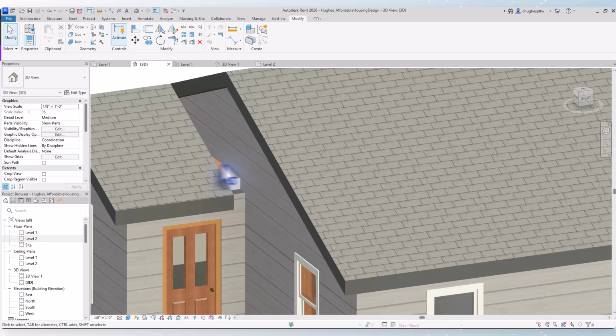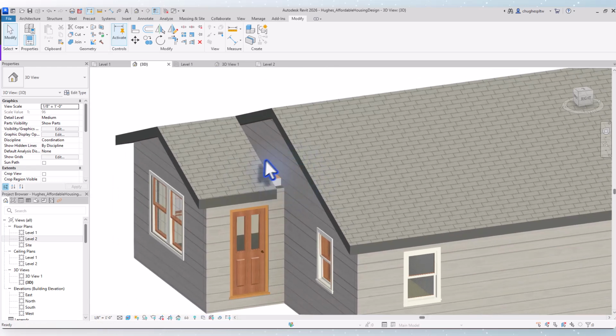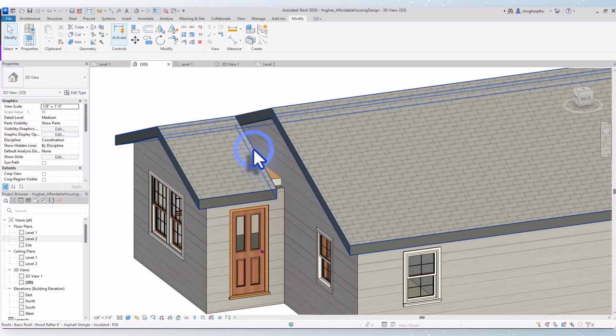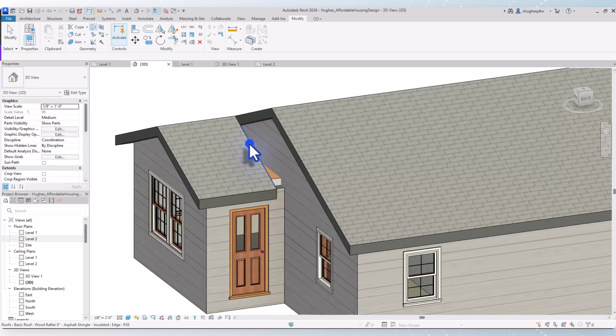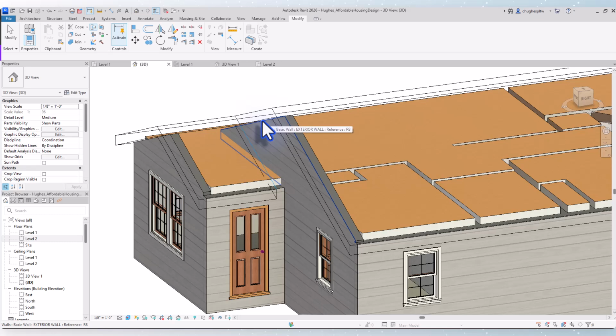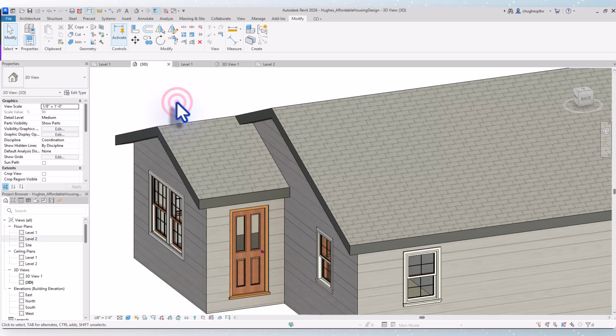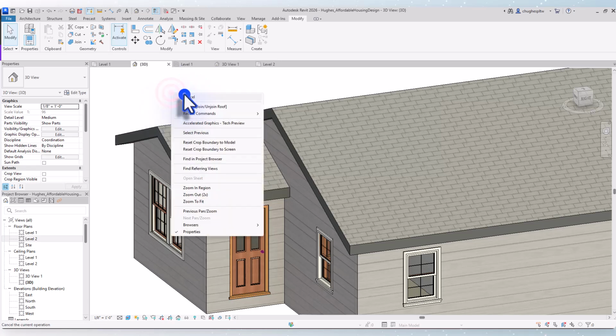However, you see here's this problem: we just need to extend the roof over to cover the top. So if I select the roof, I can go up here and choose the Join/Unjoin Roof option. I'm going to choose the slanted edge of the roof, and then I want to choose this. I want it to be here at the edge. You'll see the blue highlight. When I see the blue highlight, I'm going to click, and that way it's going to move that roof over and make that connection.